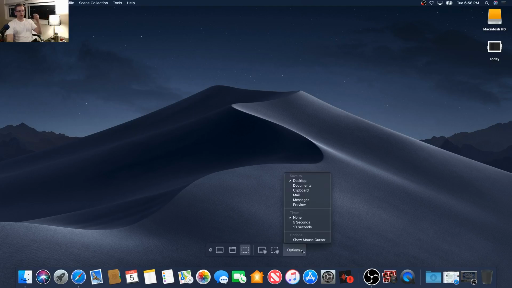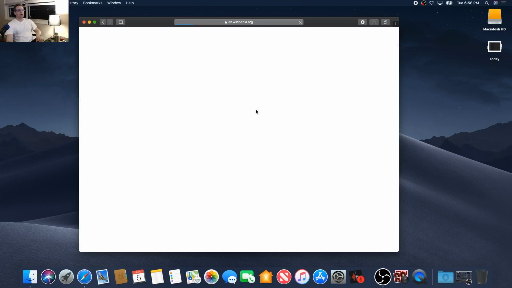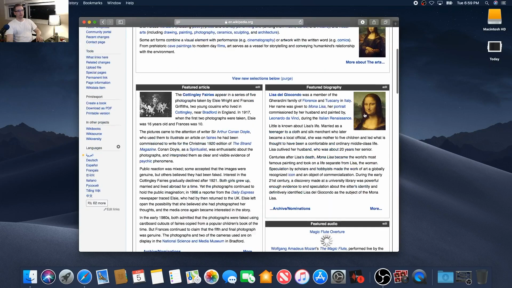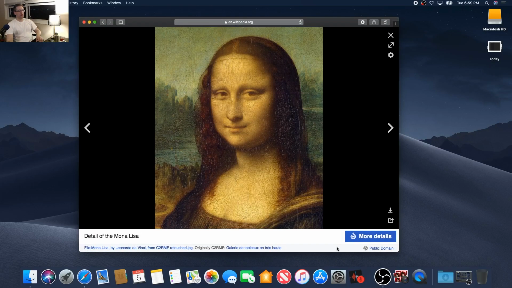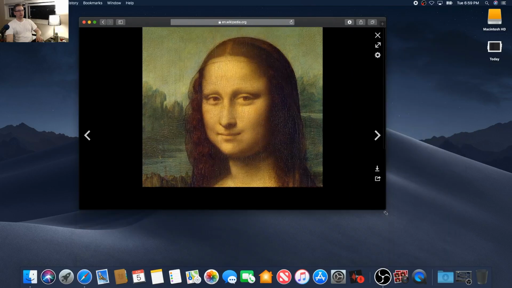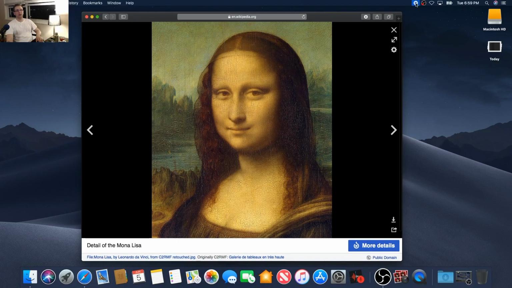And then in the options section here, you have the ability to change where the screenshot is actually being saved. So just for fun, let's save this video that I'm about to take to my documents folder instead of the desktop. And let's take a look here. So let's go to Wikipedia and let's go to some art. Mona Lisa, of course, one of the most famous paintings in the world. That's actually a pretty high resolution picture there. Wow. That looks pretty cool. All right, so I pretty much did what I wanted here. Let's go ahead and stop this recording.